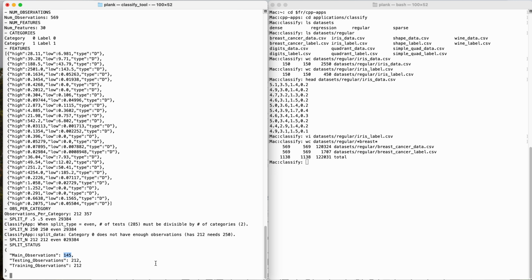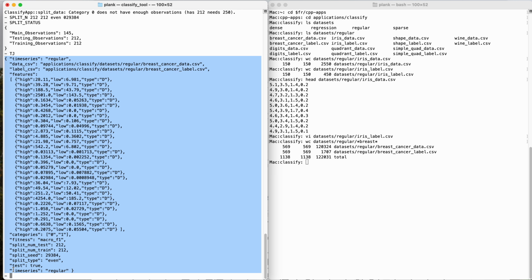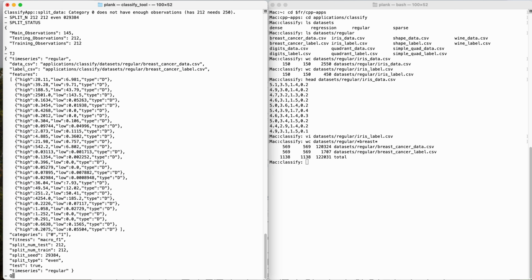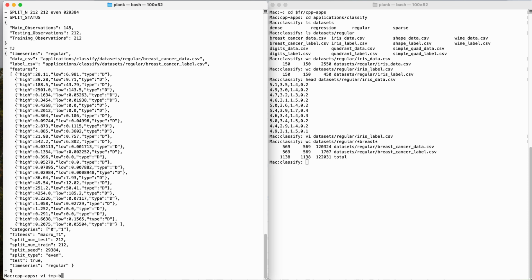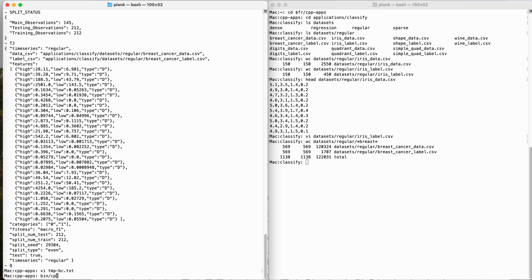Okay, so now if I want to turn this into a JSON file for the classification application, I could do that with TJ, which says to.json. So what that does is it actually spits out the JSON that you can now use in the classification app. And I see it still has those 2 time series things. I'm going to fix that, but fortunately, it doesn't hurt anything. So I can copy that. Here, temp BC text. Copy that, and now I can go ahead and run the classification application on it.